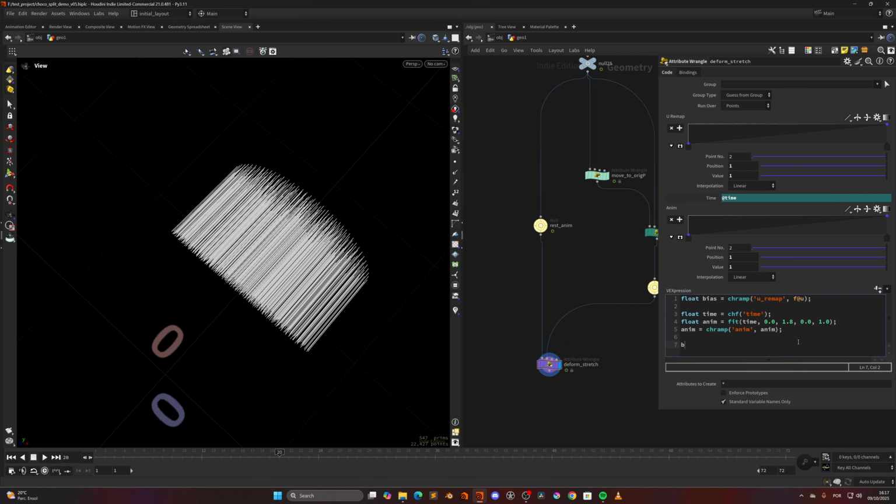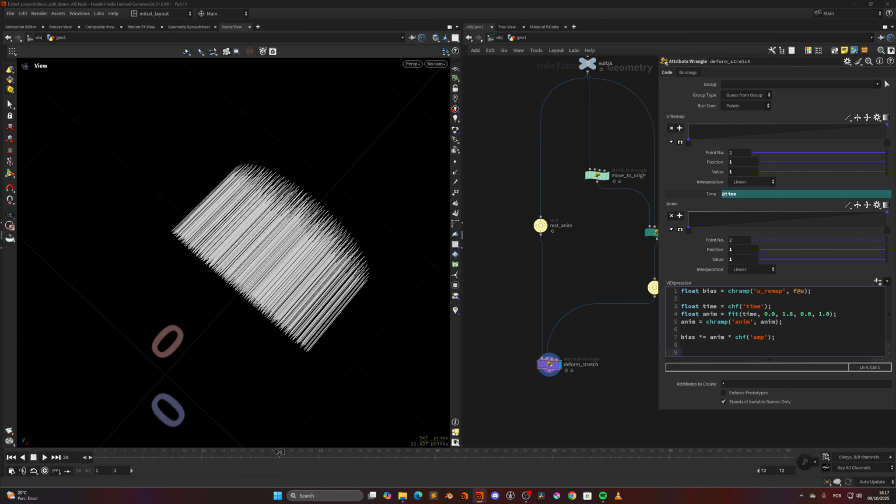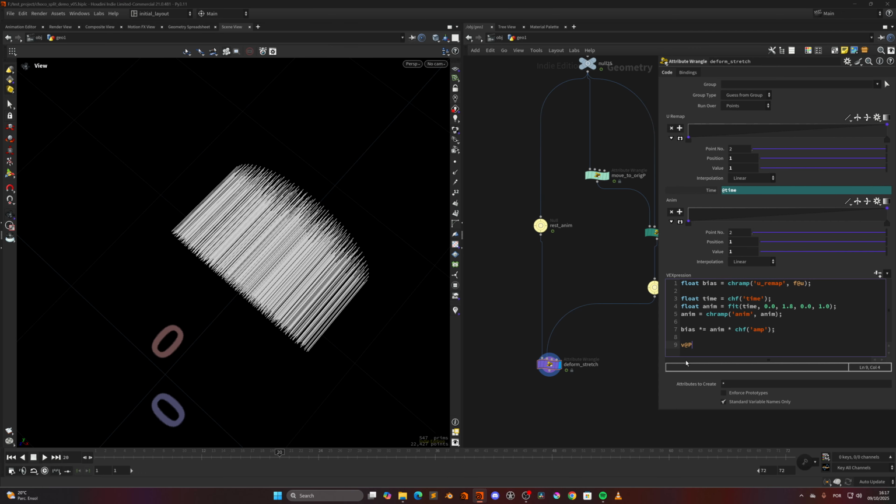So let's see, bias multiplied equal by the anim plus an amplitude. So we want to use the animation as from the curve view multiplied by the animation. So curve view, or U in this case. And we want to scale it a bit. From there, we can just lerp. So v at p will be equal to lerp between the current position and the second position, so up input 1 p, and we want to use the bias as our blend amount.